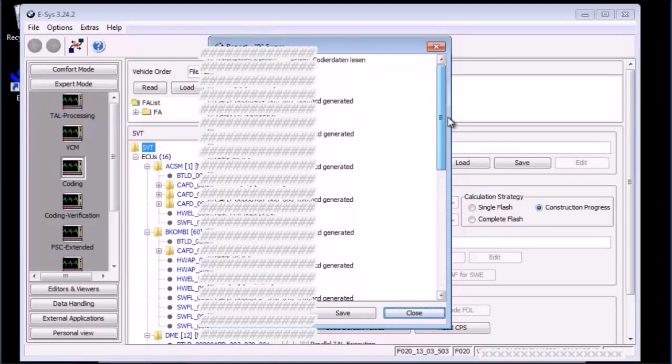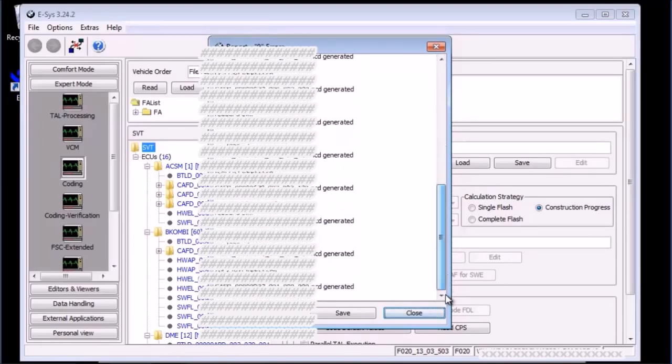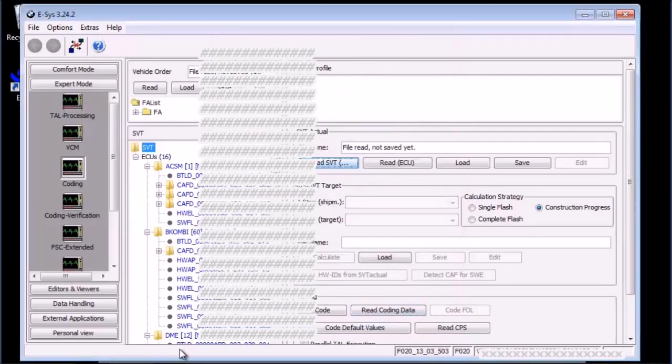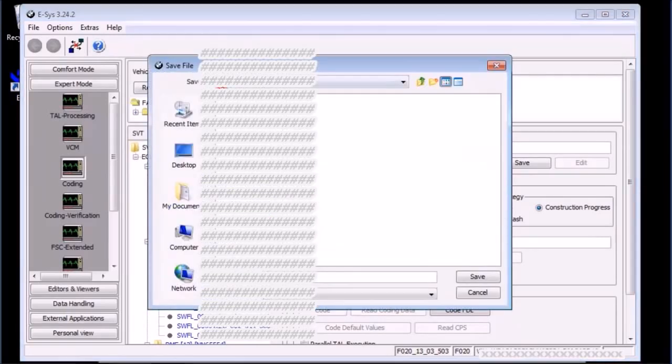ESYS will display the result of the operation. Check each item and ensure there was no error. The CAFD icon is also changed to a folder icon, indicating it now has information. Now is a good time to save the FA. Click the Save button within the Vehicle Order pane. Choose an appropriate name.